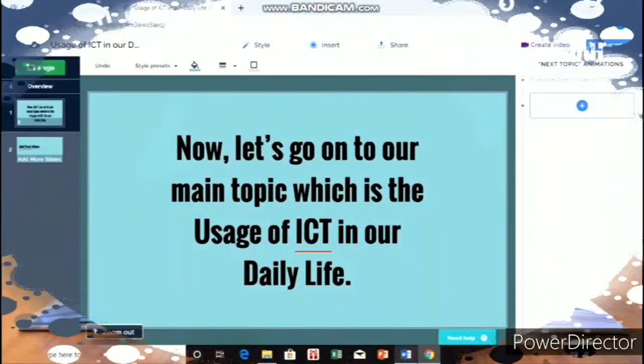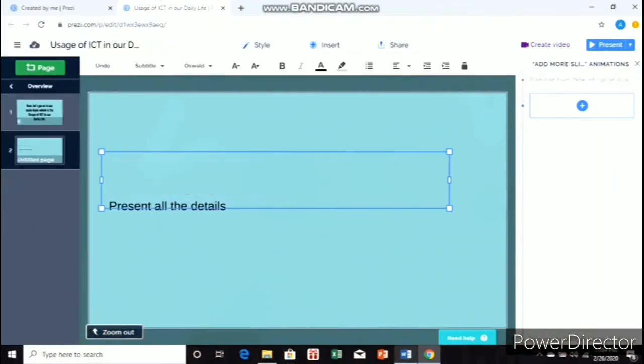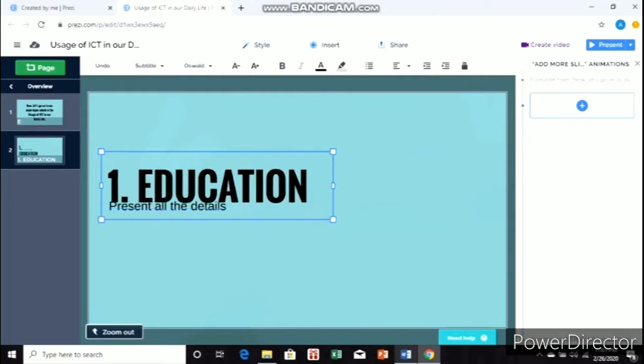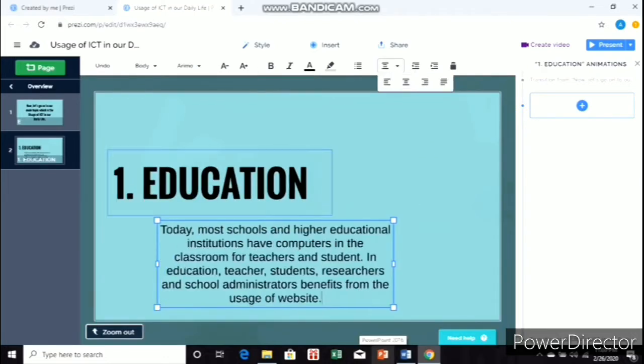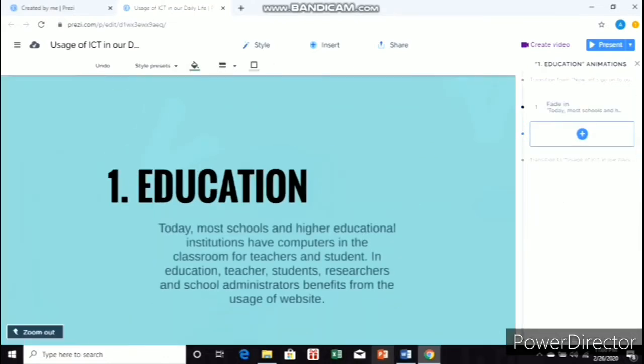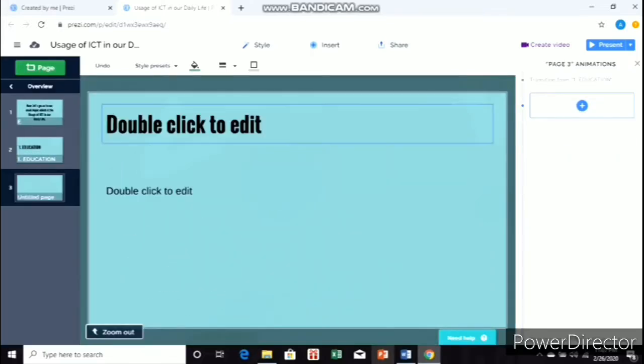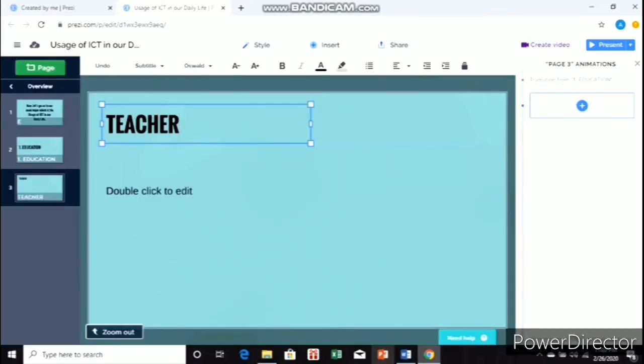So, let's go on to our main topic, which is the usage of ICT in our daily life. The first is education. Just simply type the title in the text box and its description in the text box too, and finally, you can put the animation on it.